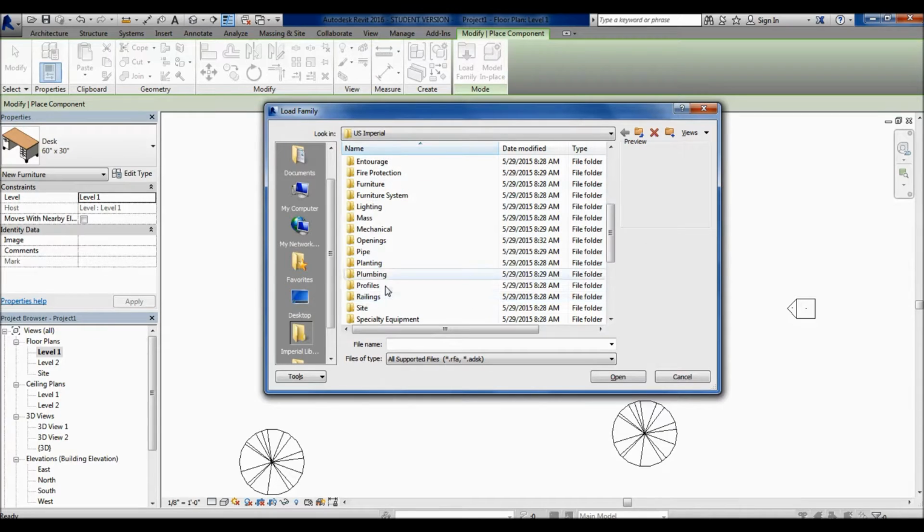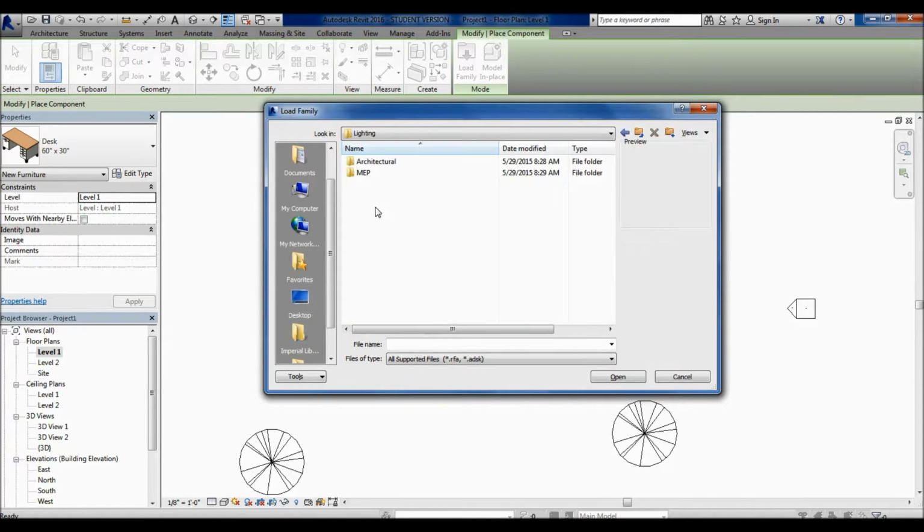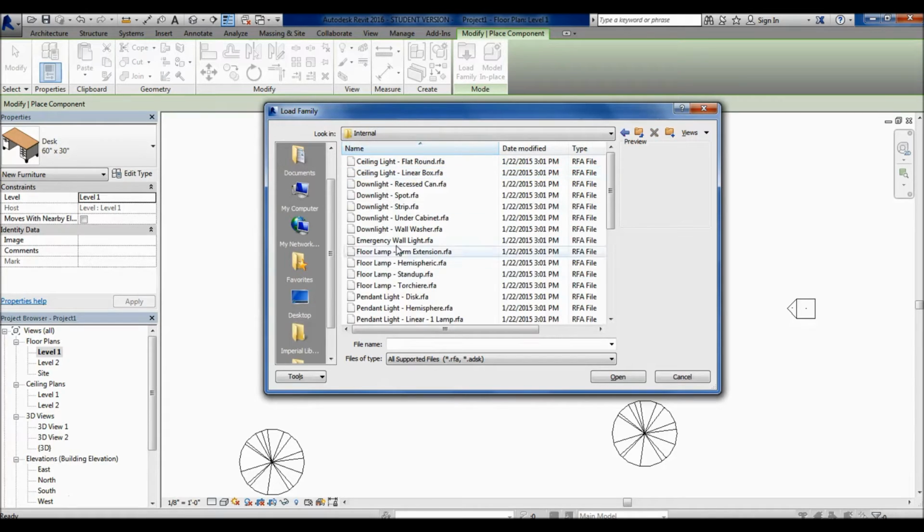and here it says lighting, we're going to go to architectural, internal. You'll see you have a number of different lights to select from here. What I would say, and I think I mentioned it before, is there's probably a number of different lights here, whether it's ceiling lights or wall sconces or anything like that, that are hosted lights, so you'll have to place them into a ceiling, or place them up against a wall. But I'm just going to pick, for example, this floor lamp right here.